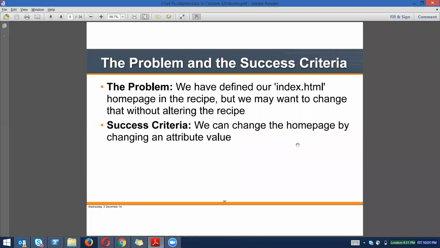Now what we have is we have defined our index. If you remember the Apache cookbook, we have an index.html file, right? Which is there in the home. That is the home page in the recipe. What we want to do is change that without altering the recipe.